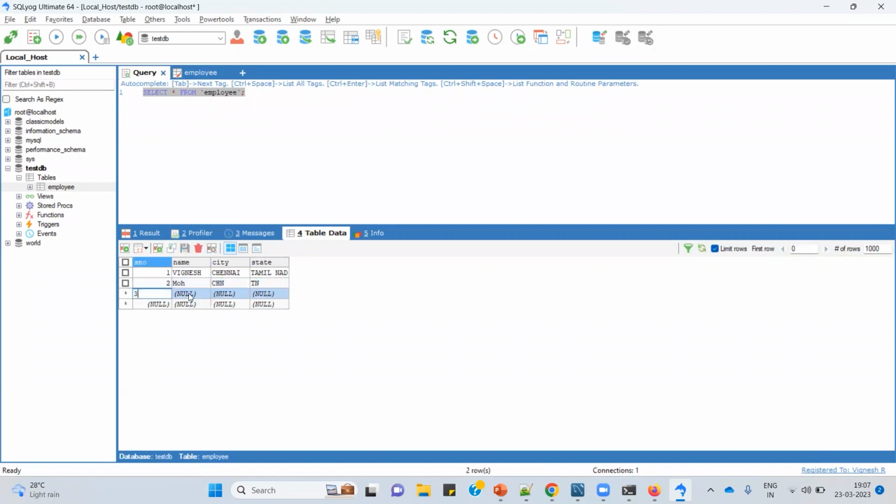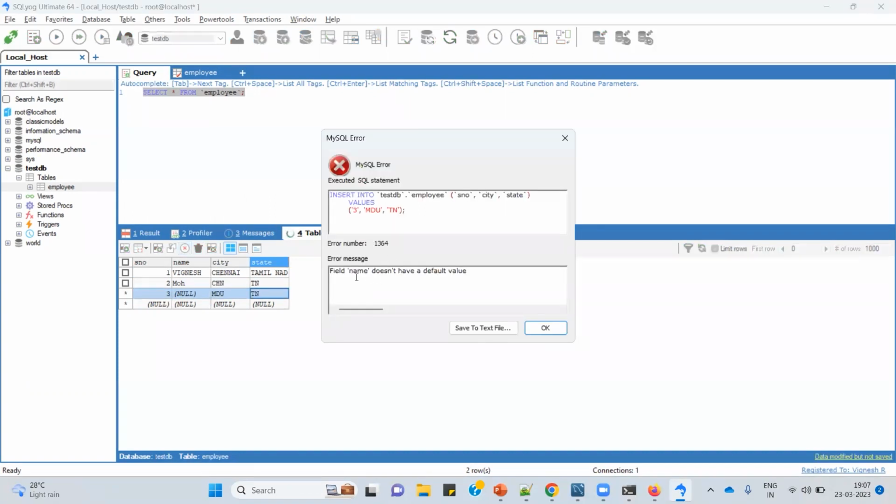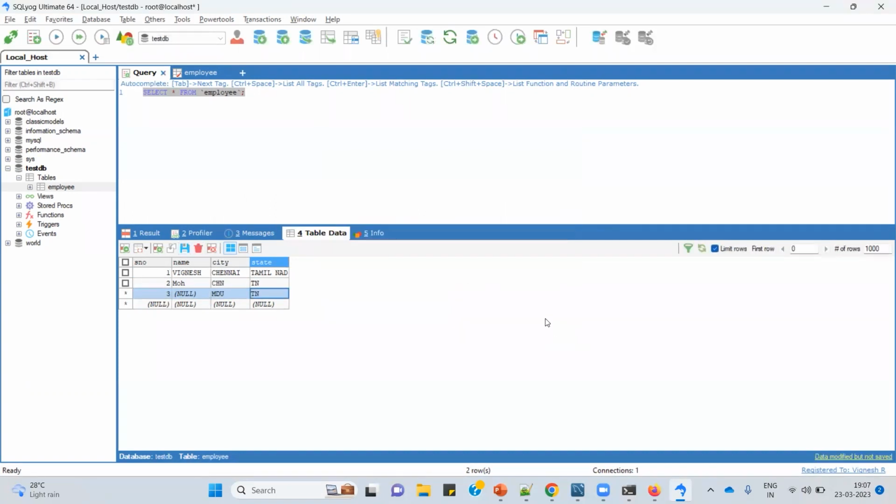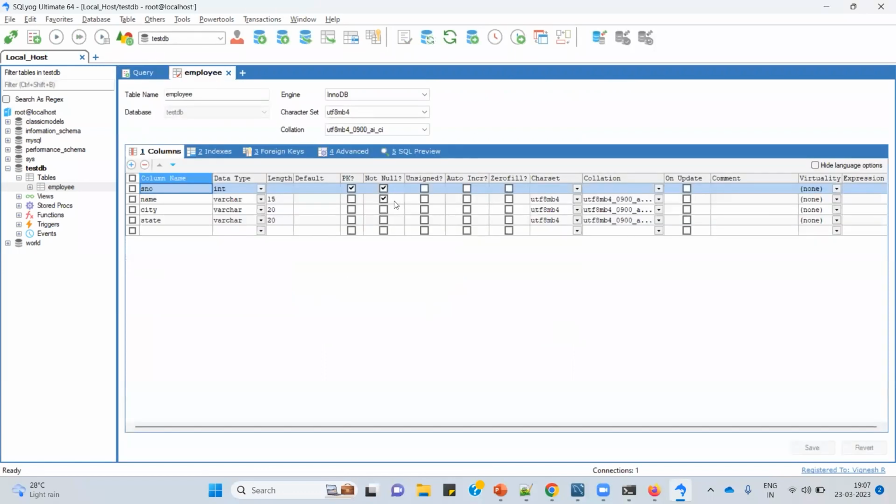Now I'll provide city alone, MDU and TN, without a name. Again, it doesn't have a default. So the not null constraint is nothing but the column shouldn't have null values. Instead of that, how can we take it forward? Whatever it may be, the serial number is not null. But if we are not providing it, then we can choose auto increment to take the previous row and add +1.